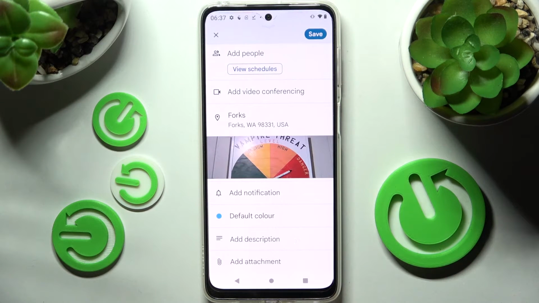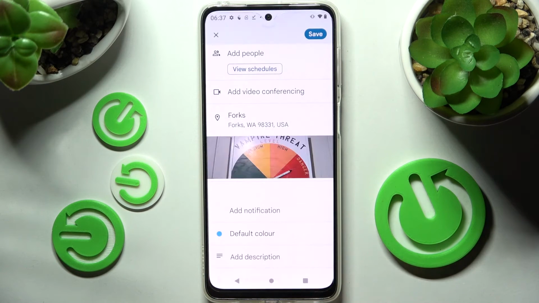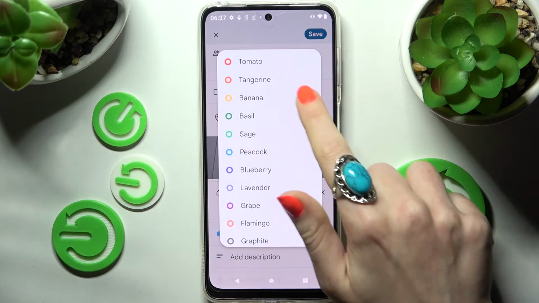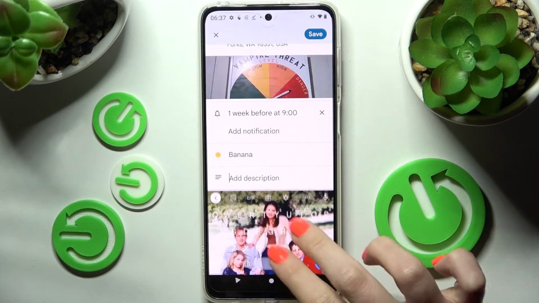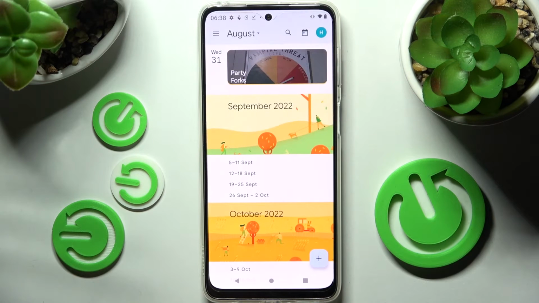Now you need to tap on Add Notifications and set up notifications minutes, hours or weeks before your event. Then change color of it if you wish to. I will go with banana. Take notes and add attachments. When you're ready, you can save your event by choosing this save icon at the top right corner. As you can see, mine was successfully created.